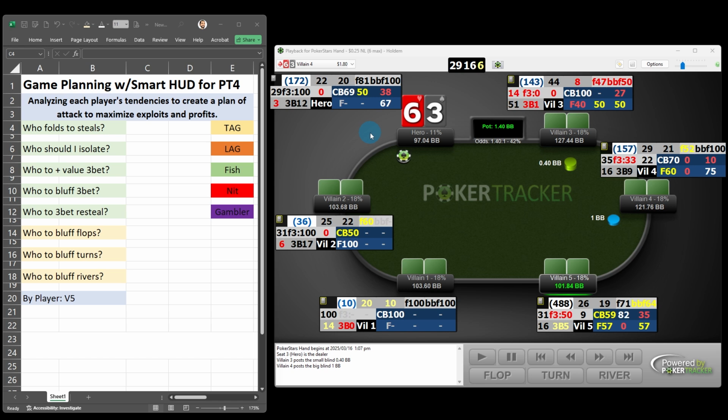One of the things I love about online poker is I get to use my Smart HUD 4 Poker Tracker 4 for maximum exploits against my opponents. The HUD gives me numerical representations for my opponent's tendencies. And a great way to use the HUD is by game planning those exploits. Game planning is analyzing each player's tendencies to create a plan of attack to maximize exploits and, of course, profits.